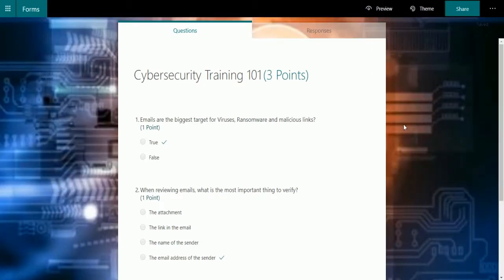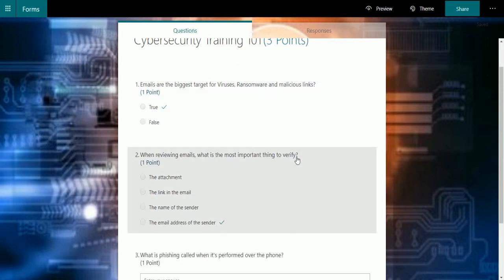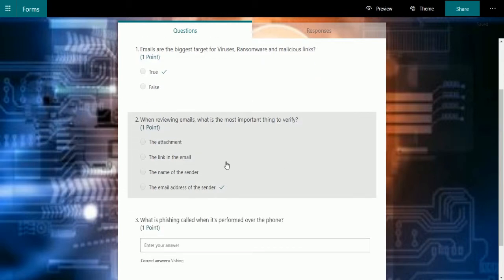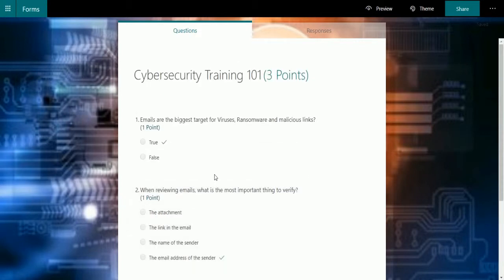Let's take a look at our Cybersecurity Training 101 quiz. This is the editor view where we can add questions and customize the look. You can see we have 3 questions, and we designated them all to be worth 1 point. We've put a check mark next to the correct answers. And don't worry, these are only visible in the editor view.